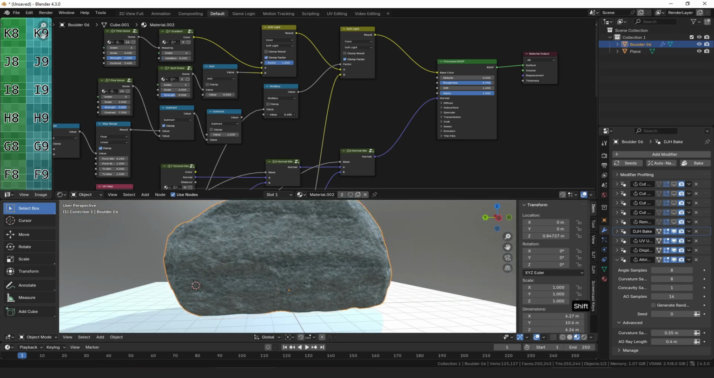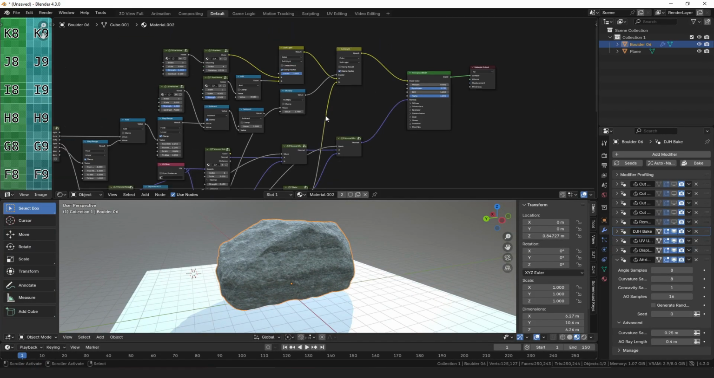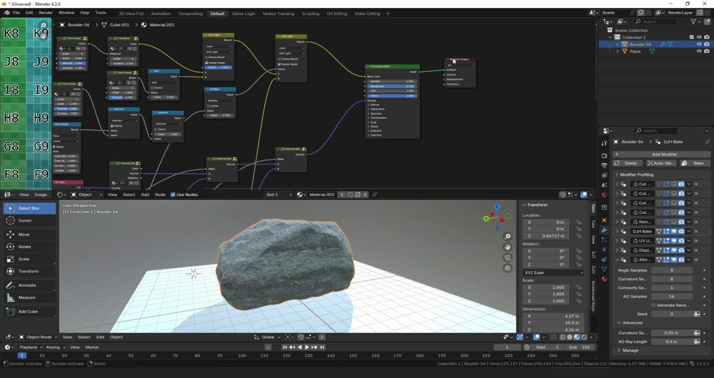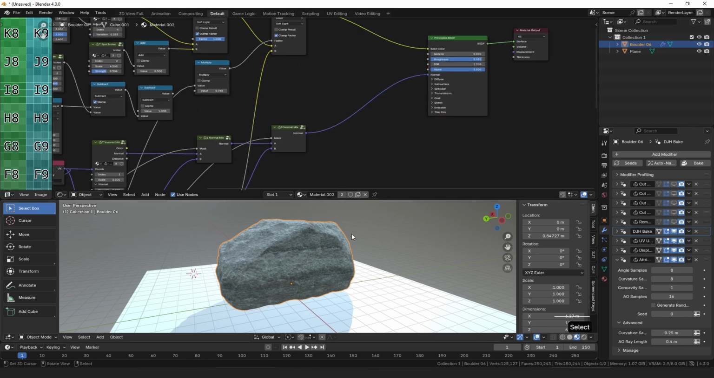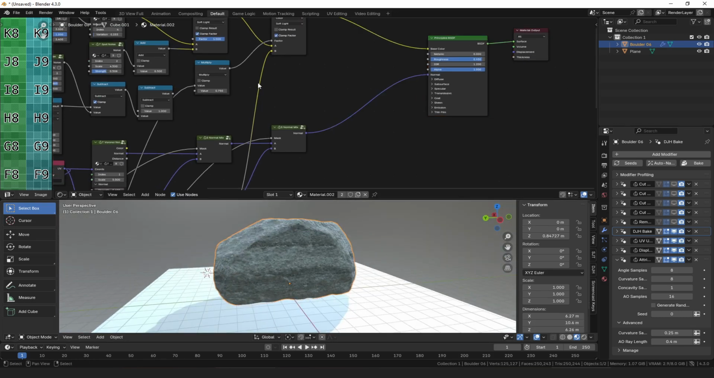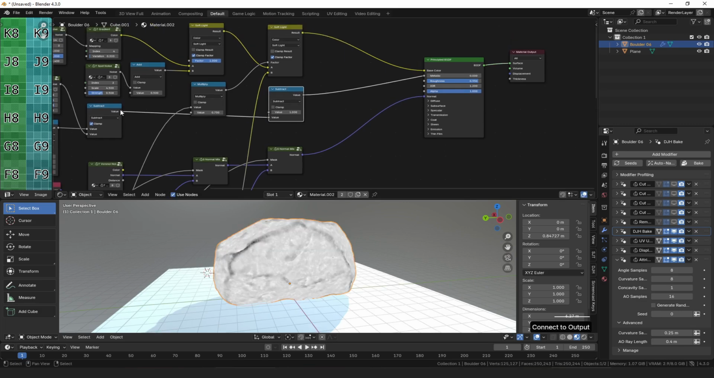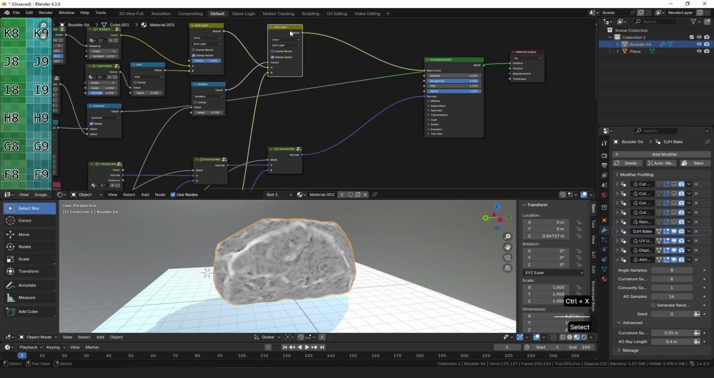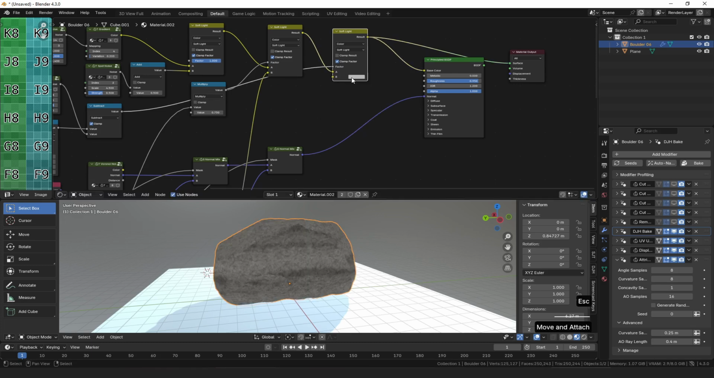So maybe like 0.75 is a good value there. So that's pretty cool. Then let's go ahead and try to apply that edge effect that we had. So we will take this value here and maybe just run it into a soft light as well. Or we could put it in the factor, and then we can make this color as bright as we want.